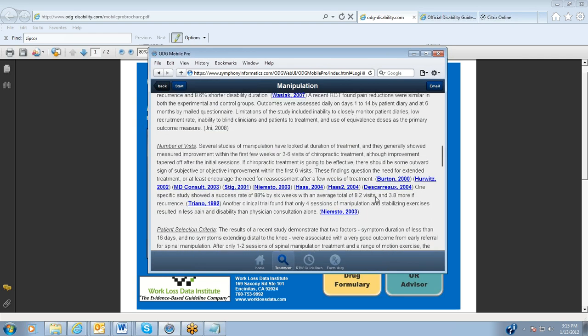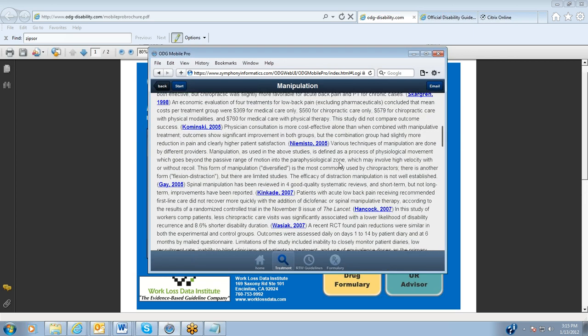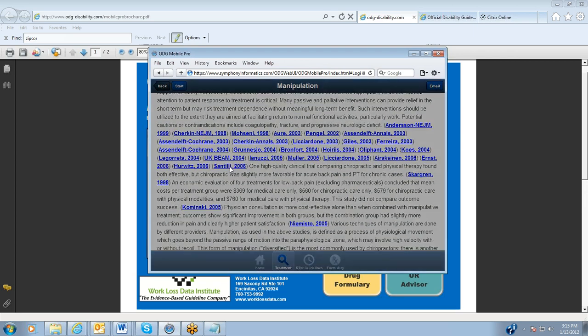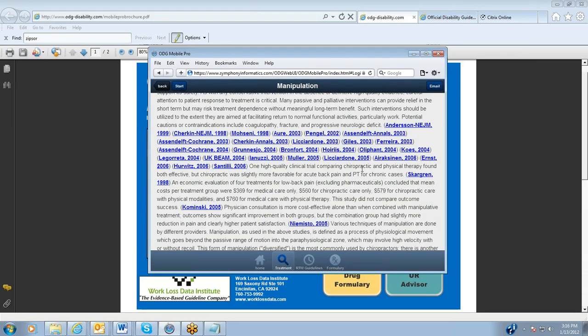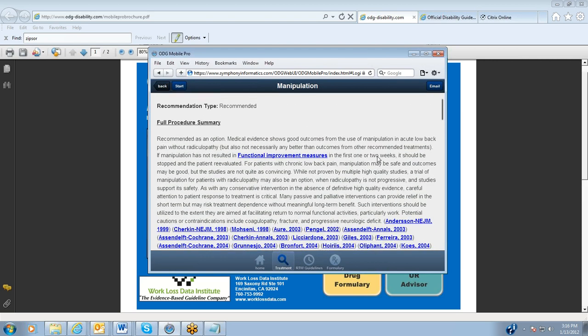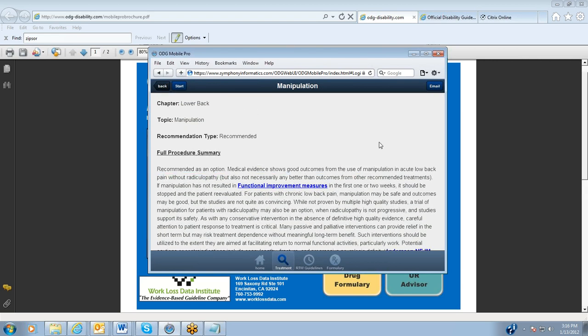You'll notice these references are hyperlinked in, so when you touch on any one of them, it will open an abstract of the study that supports these conclusions. The nice thing about ODG is it's completely accountable. Every recommendation is tied to the evidence that supports it, and you can see that evidence base is kept updated on an ongoing basis. Now again, this is a little bit like information overload, especially for a small device screen.